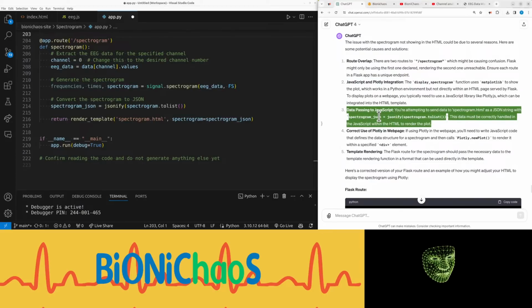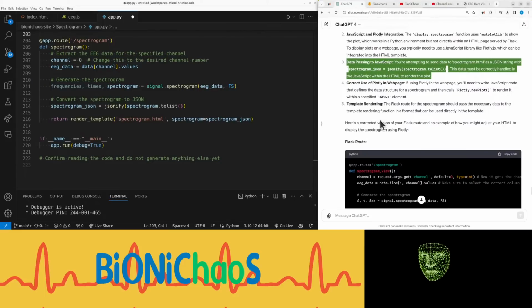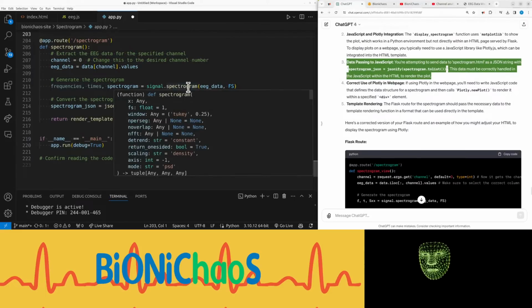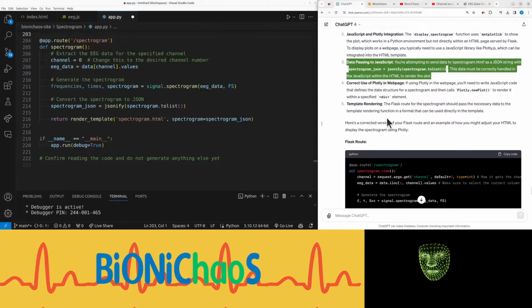Data passing to JavaScript. You're attempting to send data to spectrogram.html as a JSON string with spectrogram_json equals jsonify spectrogram_list. This data must be correctly handled in the JavaScript within the HTML to render the plot.